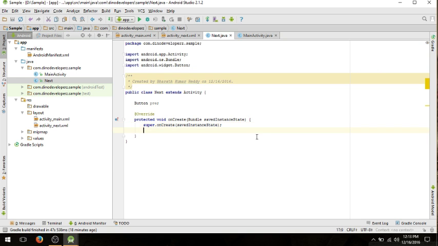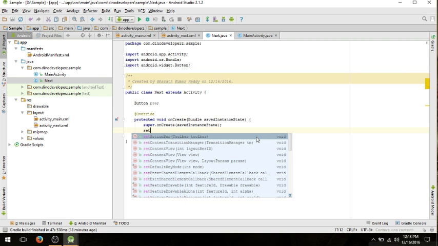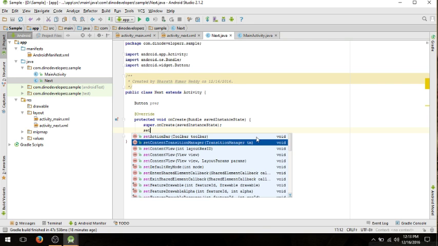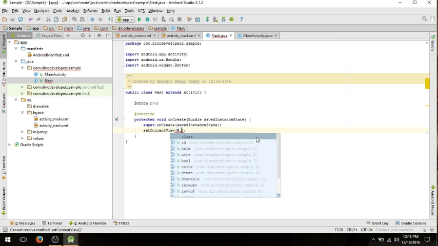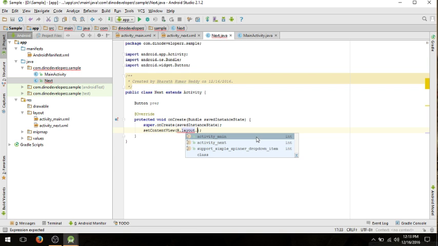In the onCreate method you should give where the layout file exists for this Next.java. Here the layout can be linked by using the setContentView method. In setContentView, we give R.layout. and the name of this, activity_next.